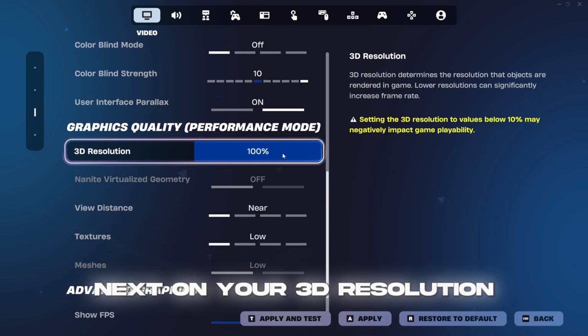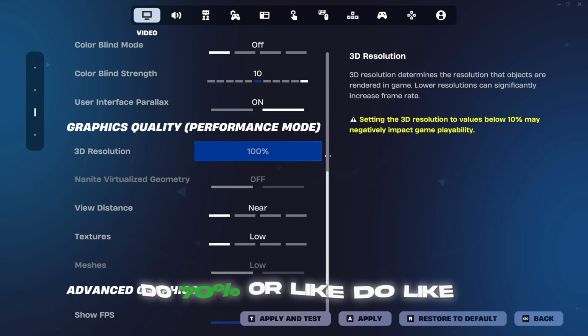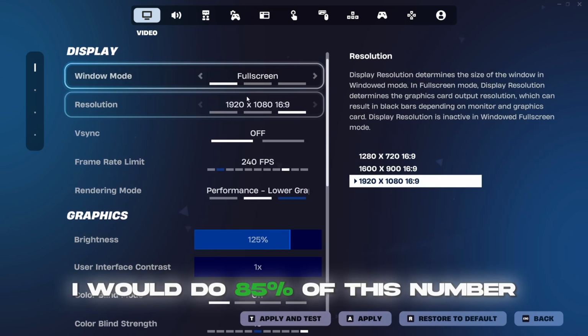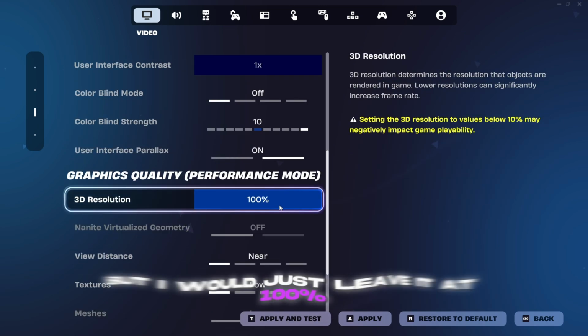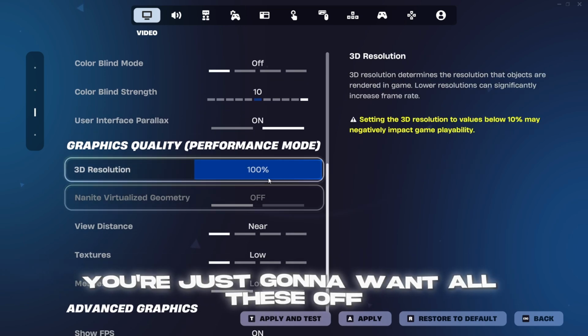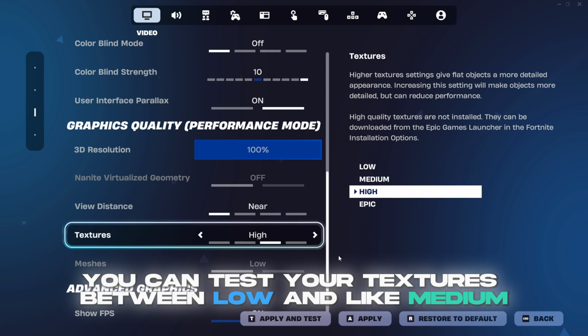Next, on your 3D resolution, I would just keep it at 100. If you're gonna change it, do 70%, or so let's say I want to do 85, I would do 85% of this number, but I would just leave it at 100 just so it's not too pixelated. Next, you're just gonna want all these off. You can test your textures between low and like medium.